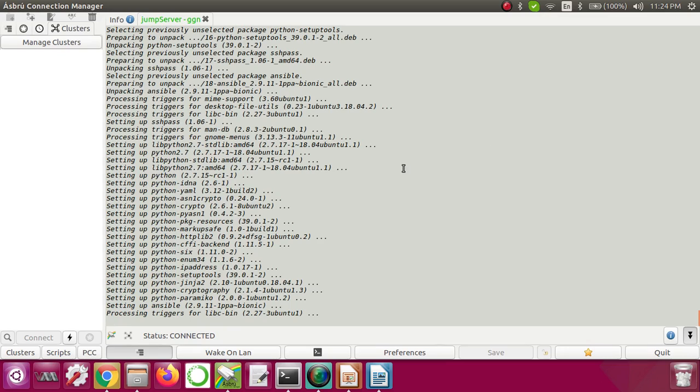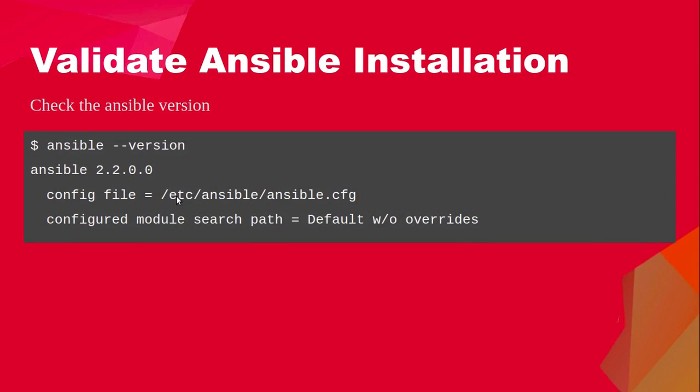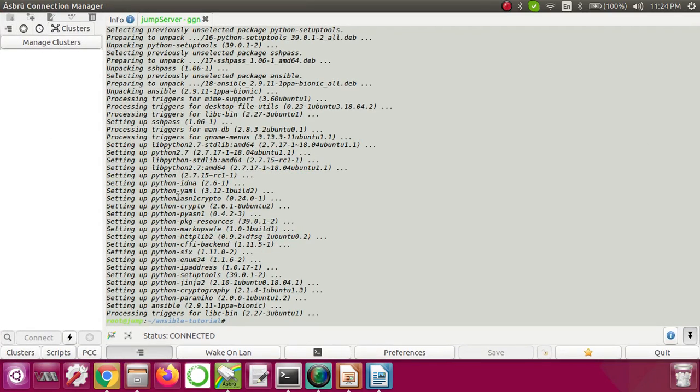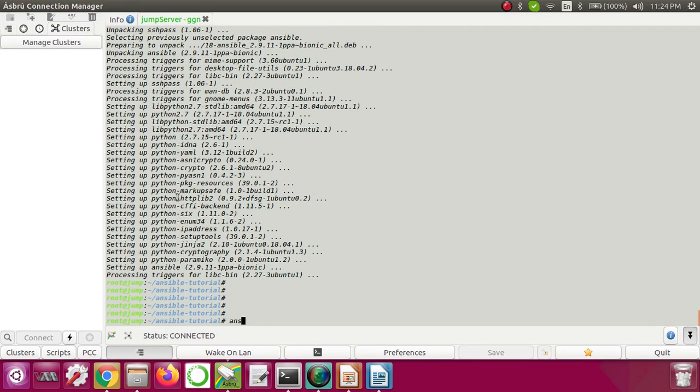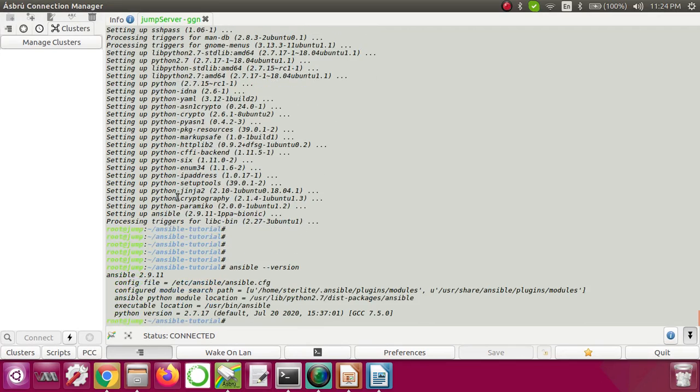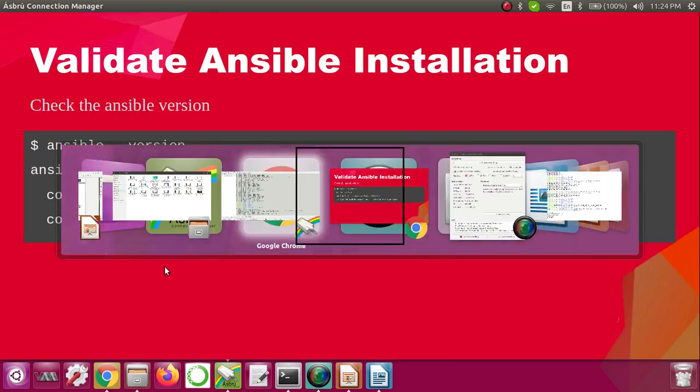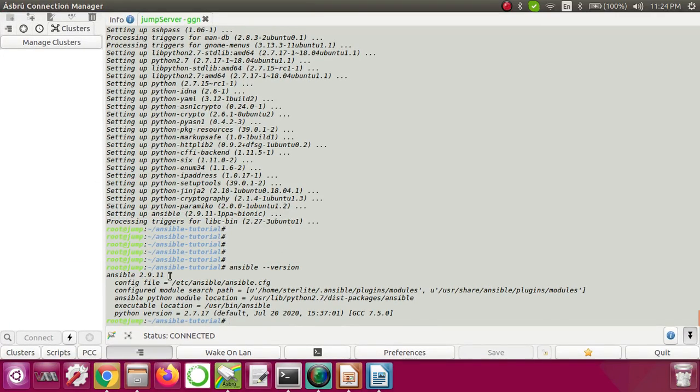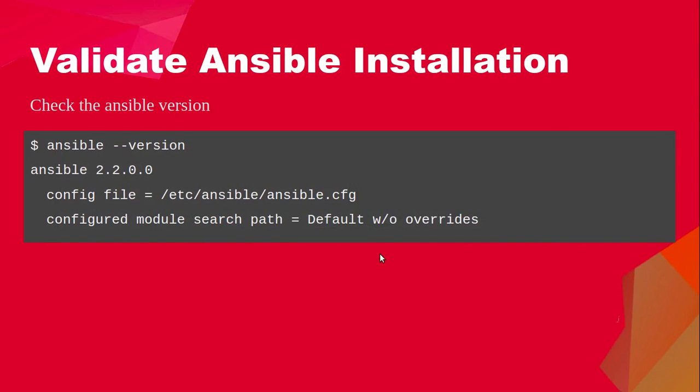So it is still setting up the environment for us. Okay, so that's it. Now let's see whether it got installed or not. ansible --version. Here you can see that the current Ansible version is 2.9.11. The config file is this one. The module search path is this. So that means now everything is working fine.